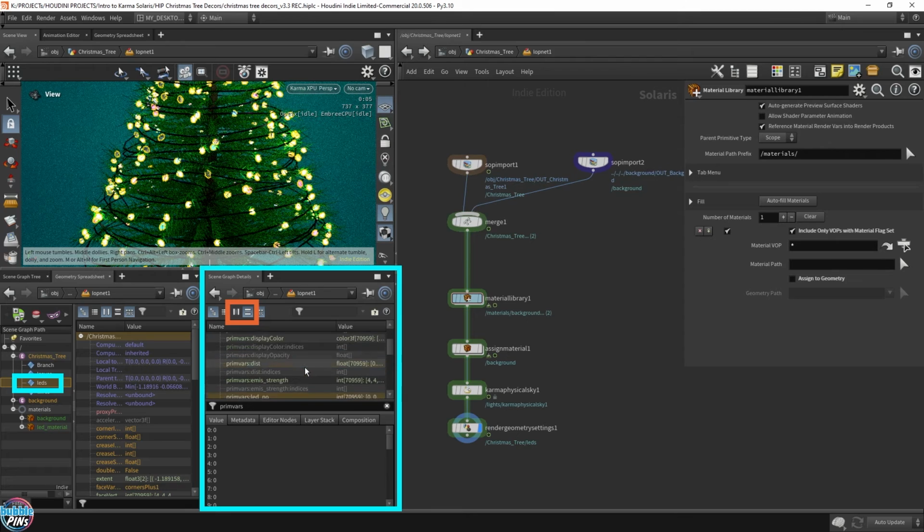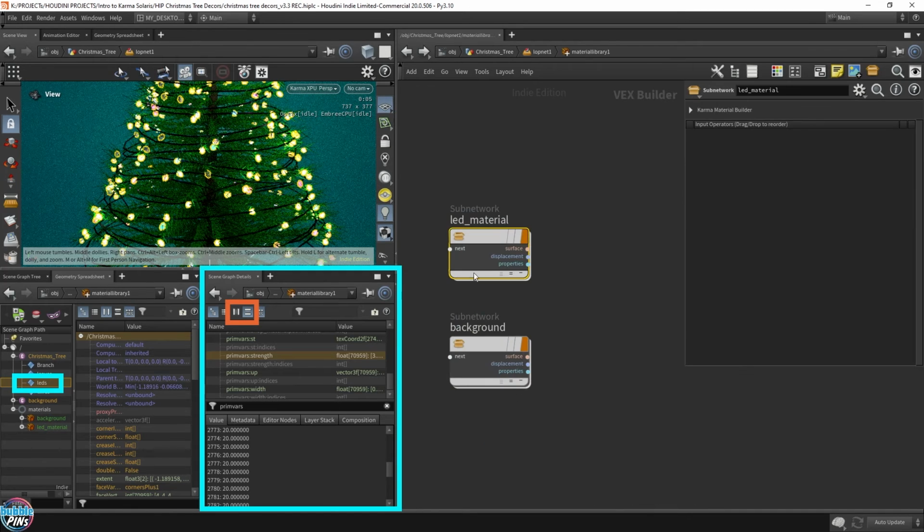Oh, I think I lost it. Strength. Here it is. Okay. What I wanted to check out is what is the highest value that we'll ever get. It seems like 20 is it. I saw 20, right? Okay. There you go, 20. Okay, let's go back to the materials.